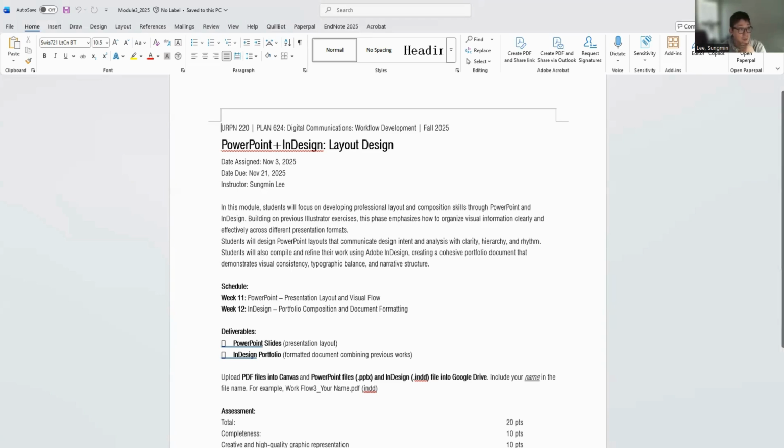So in this module, you will focus on developing a more professional layout and better communication with more compositional skills throughout PowerPoint and InDesign. And we will also utilize your previous visualizations using Photoshop and Illustrator. We have multiple kinds of graphics. I already showed how to make a better layout with better alignment, but we will keep using those ideas and that visual information across different presentation formats.